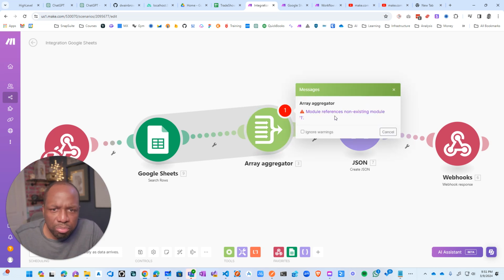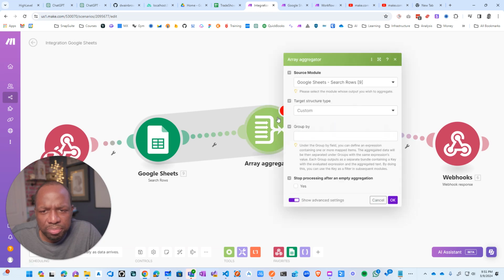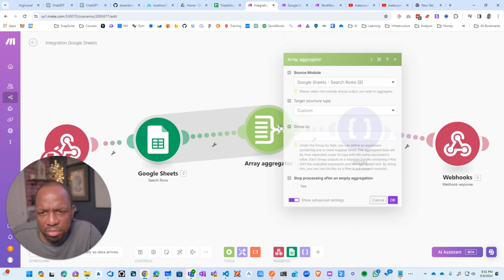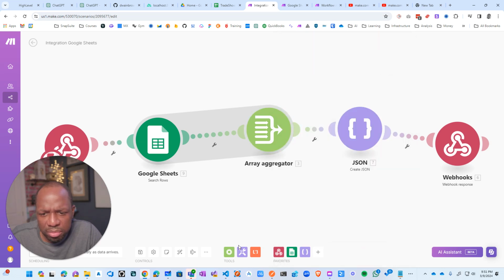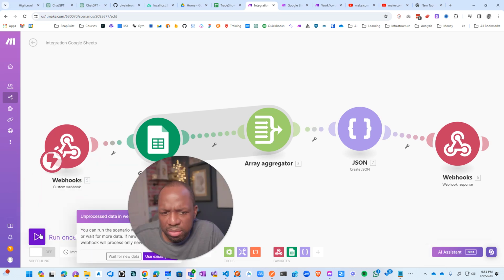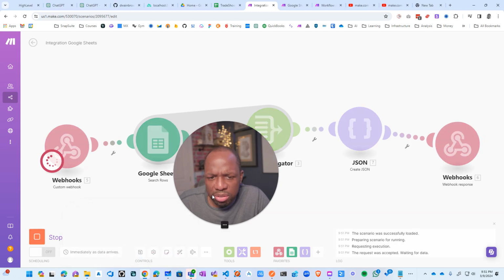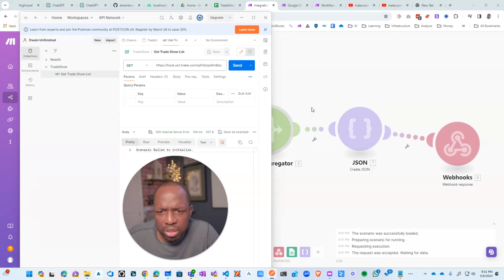And click on edit. And back in here. What's wrong? Module reference not exists. Module reference exists. Maybe it's this it's complaining about. I'm not sure. Save. Play. Wait for new data. Here. Send.